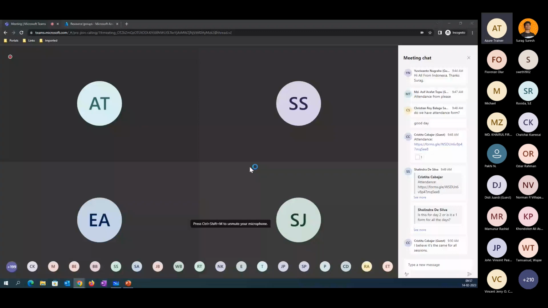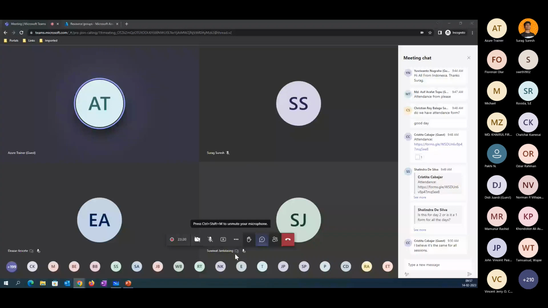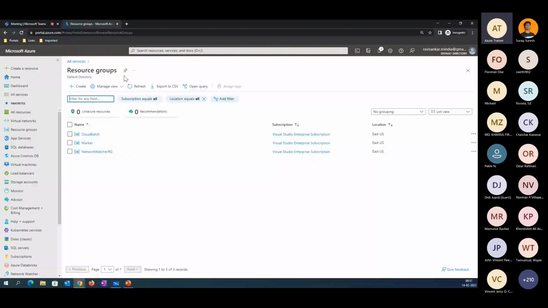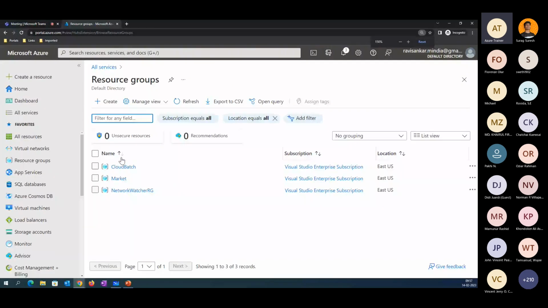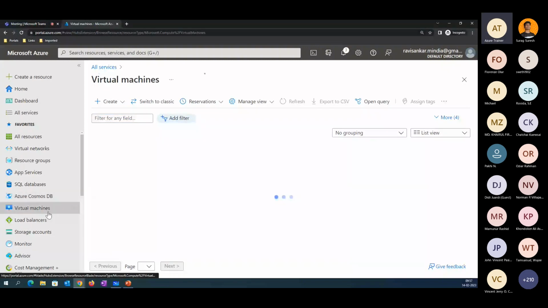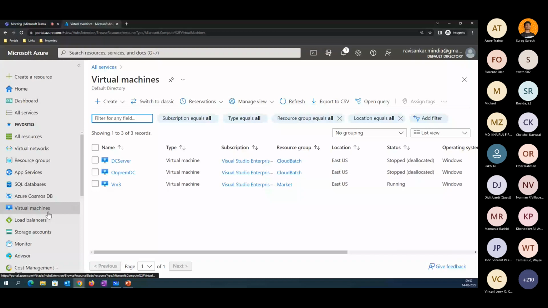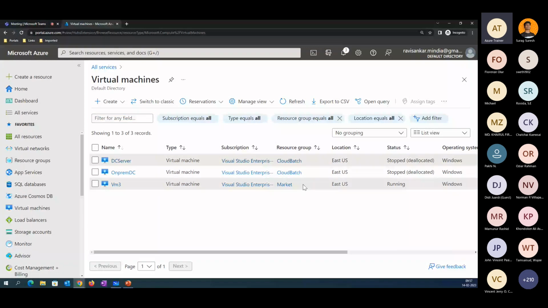Hello, I think in between the network got flaky. So right now in the portal, you may be able to see you have two resource groups in place, Cloud Batch and Market. Now you have three VMs in place, created in two different resource groups. One is in Cloud Batch and another one has been created in Market.